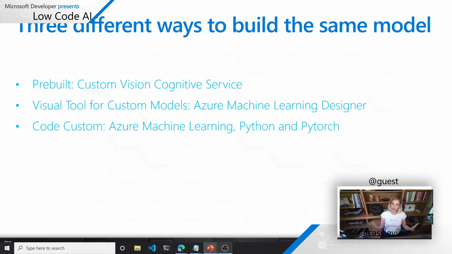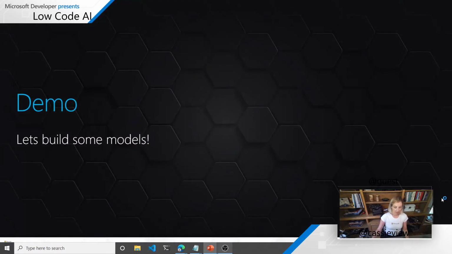So as I was talking about, there's the 3 different ways that we're going to look at building this model. We're going to look at custom vision and cognitive service. If you're not familiar with cognitive services, I'll show you what those are, but there are pre-built models in Azure, a visual tool with designer, and then custom code. So those are the 3 different ways that we're going to be looking at this.